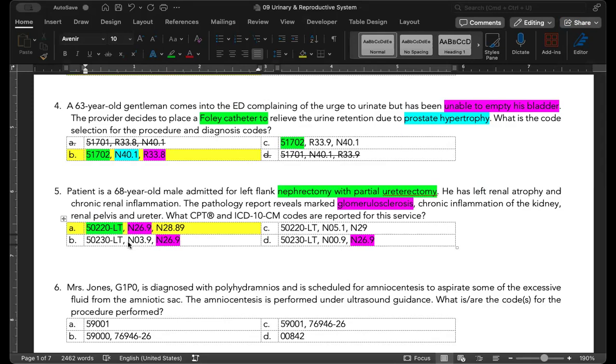Does it matter which N code comes first? According to our code descriptions of the N26.9 and the N28.89, no, it would just be what they were mainly being seen for. Okay. So with your chronic renal inflammation, no, the N26.9 was the glomerulosis. Sorry.